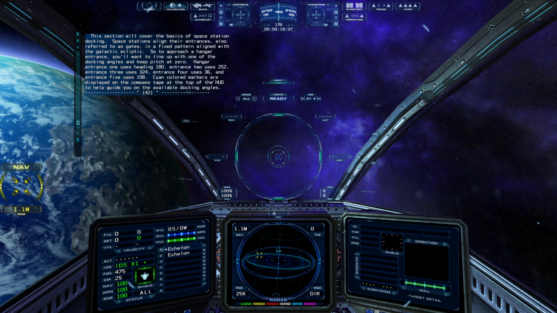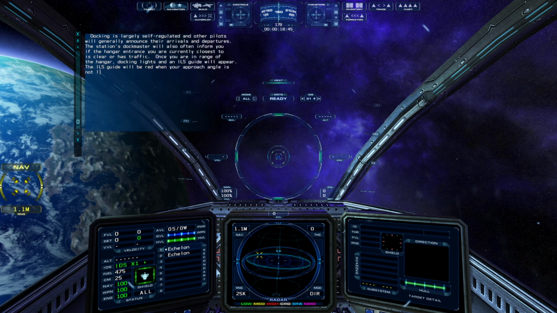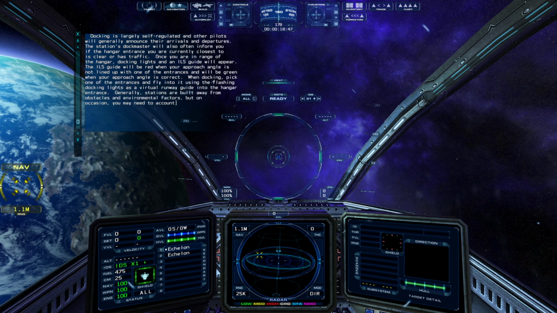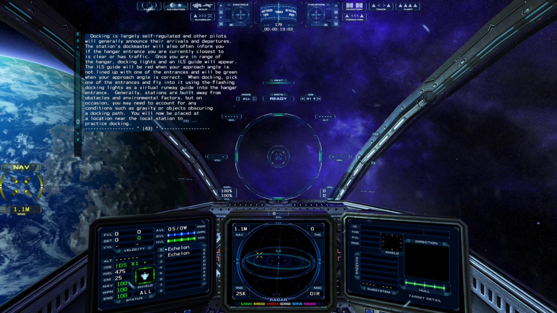Cyan-colored markers are displayed on the compass tape at the top of the HUD to help guide you on the available docking angles. Docking is largely self-regulated, and other pilots will generally announce their arrivals and departures. The station's dockmaster will also often inform you if the hangar entrance you are currently closest to is clear or has traffic. Once you are in range of the hangar, docking lights and an ILS guide will appear. The ILS guide will be red when your approach angle is not lined up with one of the entrances, and will be green when your approach angle is correct.